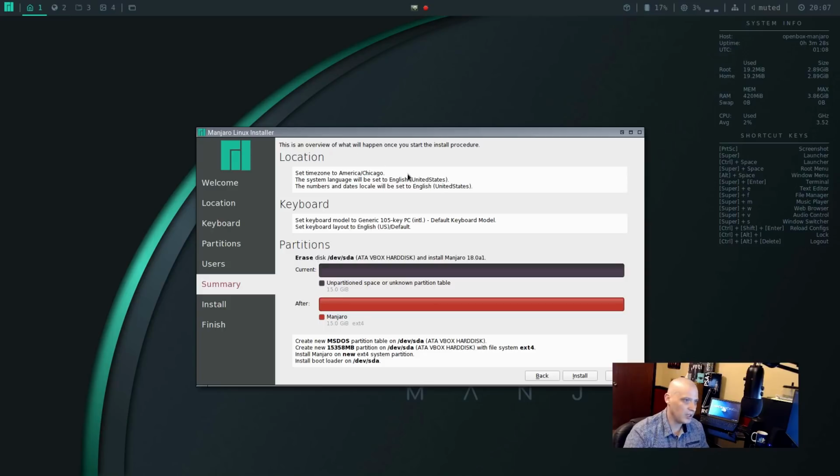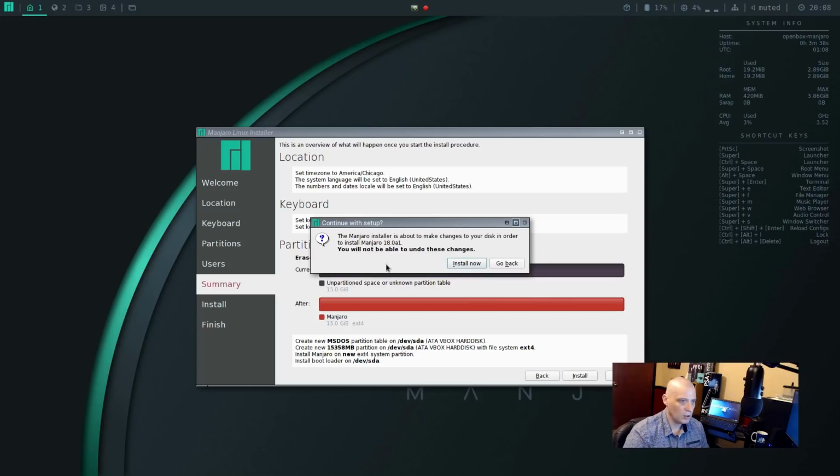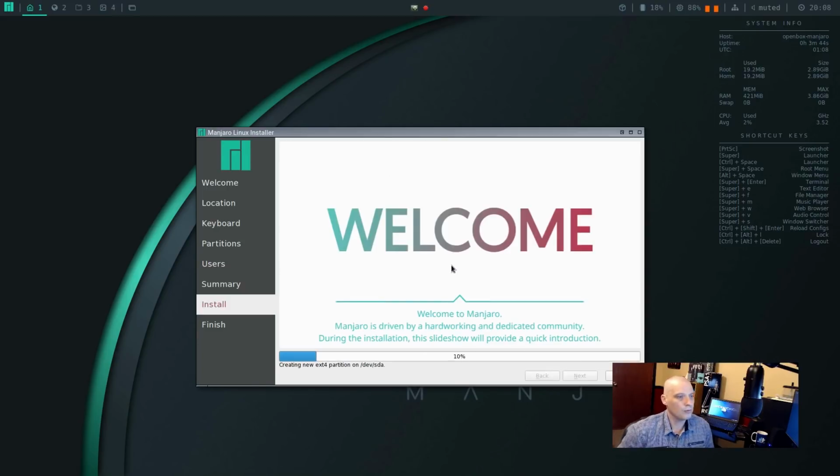Alright, we have a review screen here, our little summary. Location is correct, keyboard is correct, partition scheme looks good. It's creating an ext4 file system. Alright, we're about to format the drive and write to the disk, so I'm going to click install now.